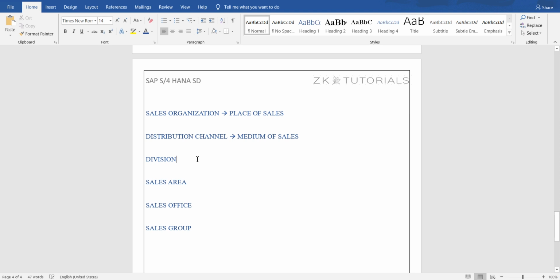Now the third one is the division. In division, people get confused, thinking whether we need to divide the sales department or something. No, it's not like that. The division is completely the product division. So we are going to consider the product division here, because we are going to sell only the product.